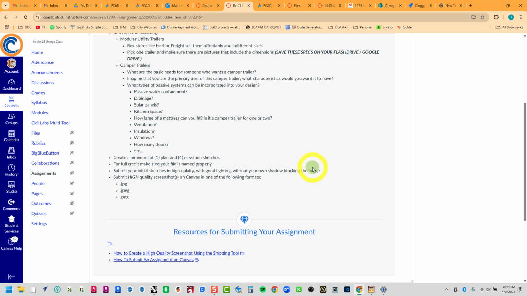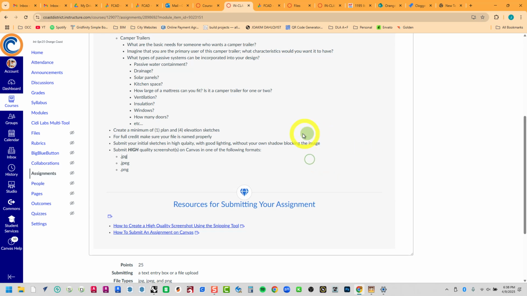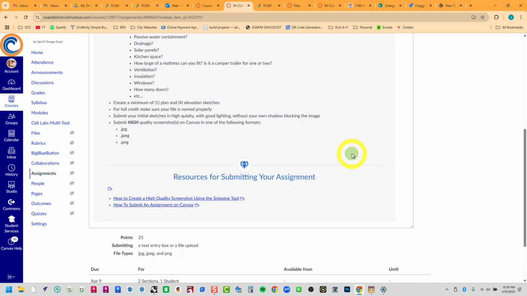For full credit, make sure your file's named properly when you turn this in. I'm expecting just initial sketches, but high quality, good lighting. Don't put your shadow in that image, all right? Make sure you're not in the image. Don't get it at an angle, right? Straight down if you can. Scan it, that'd be nice, but only high quality screenshots or JPEGs or PNGs, okay?